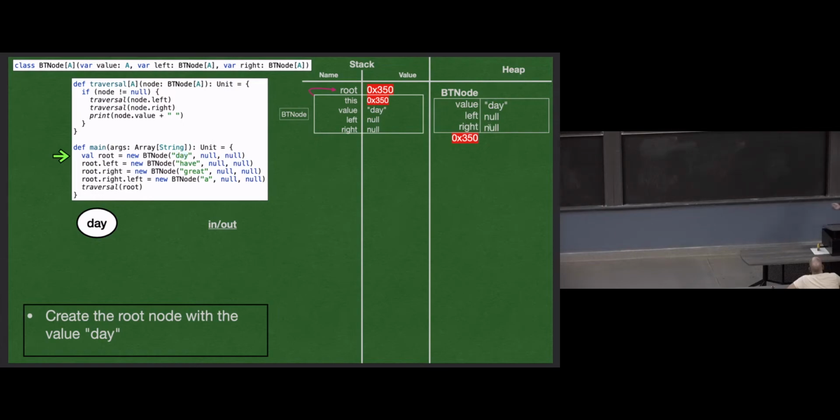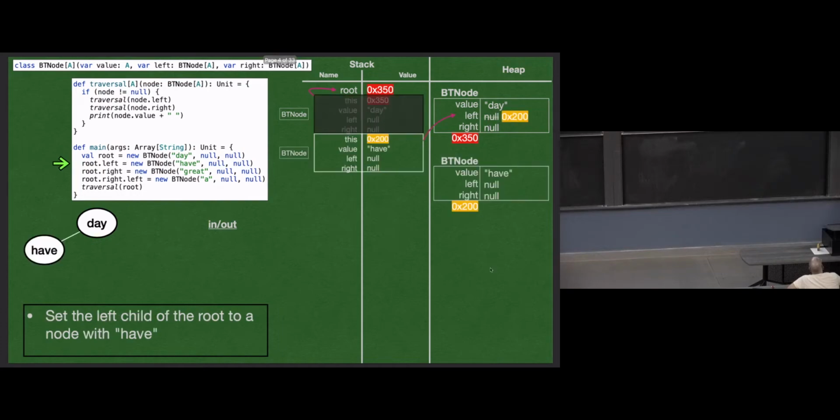They don't refer to any nodes. And we're going to create a new BTNode with the value "have", null, and null. So we get a new node on the heap. And we're going to set that equal to root.left. So root.left, which was null. We had this null as a placeholder. Now we're replacing that with a reference to another node. So we replace that with a reference to this node that we created with the value "have".